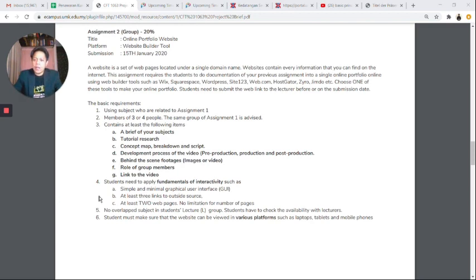Okay, and then number two, members will be 3 to 4 people, so can be more. Maybe we can discuss and finalize later during the class. We want to see how many students are in the tutorial group and how many students registered in the class, so we know the exact number that is suitable for the number of groups. And then we recommend the same group that you created during assignment 1 to be the same group for this assignment 2, so they have some similarity in the subject that you study and the project that you deliver.